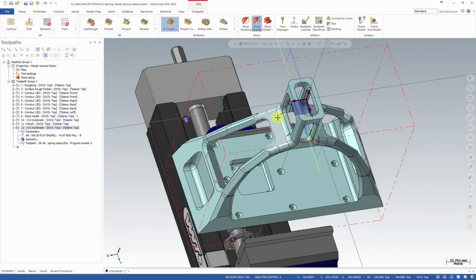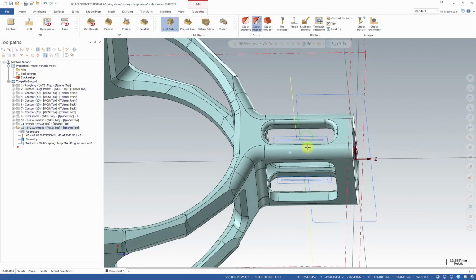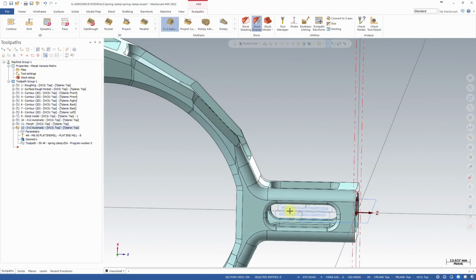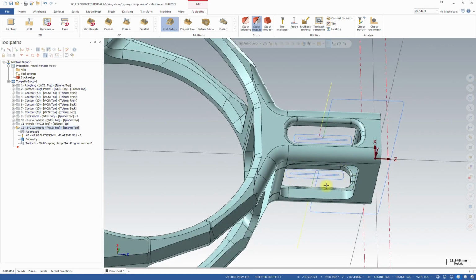Another thing we can quickly set up now is we need to go through this small cutout here and machine those internal fillets. And for that, let's use unified toolpath.